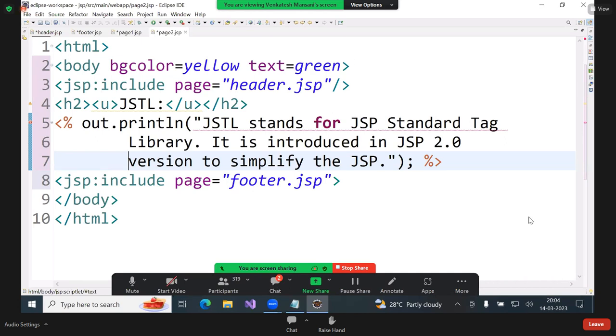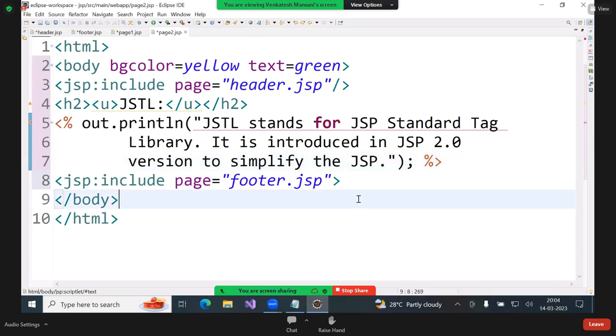Online students, note down, write the notes. Later I'll explain, and I'll clarify your doubts at the end of the session. Here also we have to close.